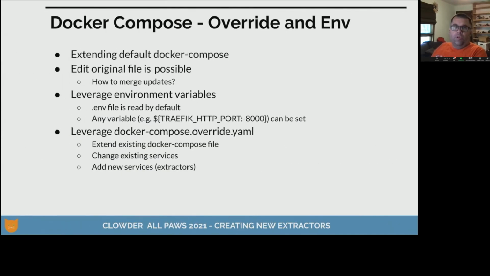Now, one thing we can do is customize the specific version of Docker Compose. And what we recommend doing is there is a Docker Compose override YAML as well as a .env file to configure these. So leave the Docker Compose.yaml file that you download from Clowder as much as possible the same, and update that as we have newer versions. That way you get any updates and improvements that we've made to the Docker Compose file.